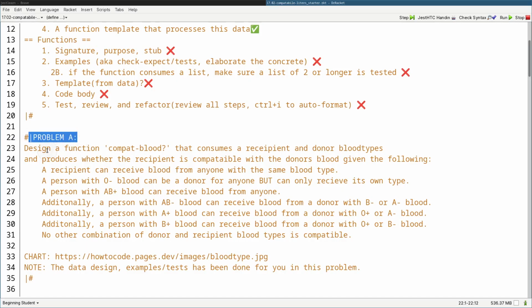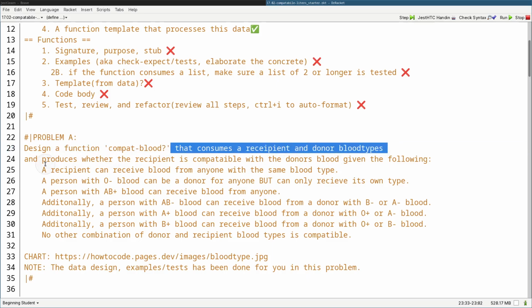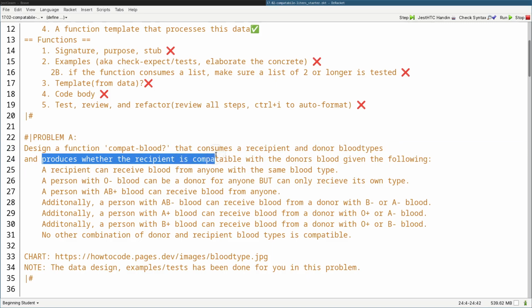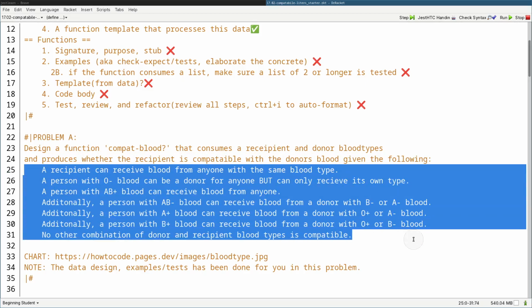Problem A, design a function compat-blood that consumes a recipient and donor blood types and produces whether the recipient is compatible with the donor's blood given the following constraints. And here are all the following constraints. I welcome you guys to pause the video right now and read through them. I'm going to go over them as I go over the solution to save on time, all right?